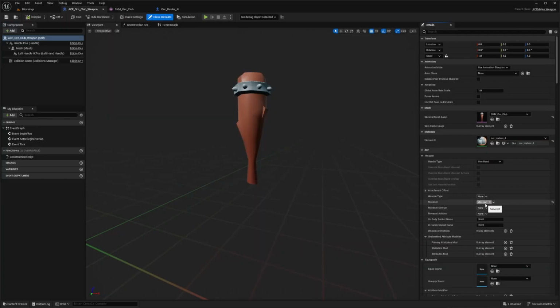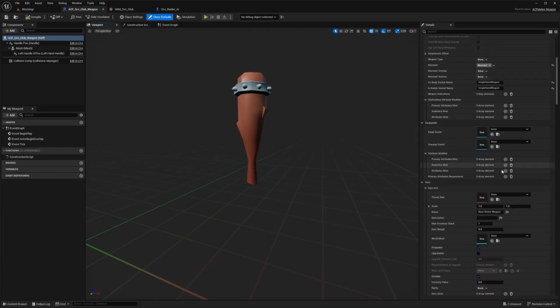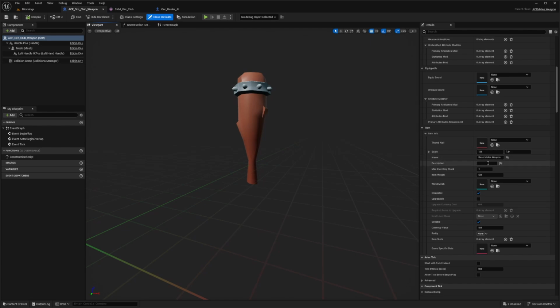And so all I really need is the moveset and an on body and enhanced socket name. So for the on body socket, I'm going to call this single hand weapon. And because I don't want to add an equip animation, I'm just going to leave this as single hand weapon as well. So I'll hit compile and save. And now I'll scroll down and you can edit some basic information about your weapon.